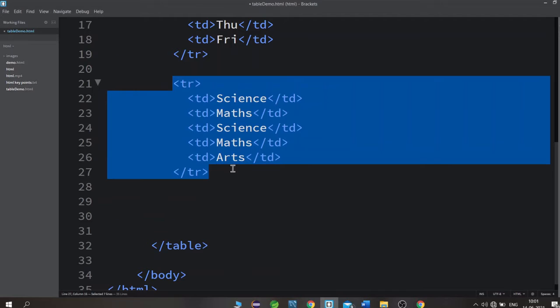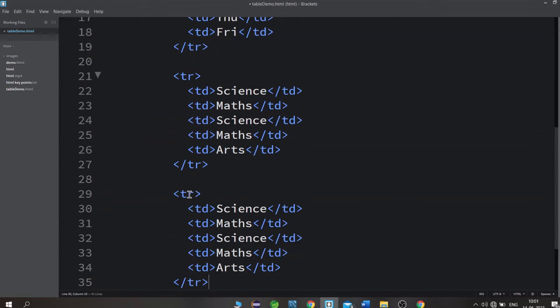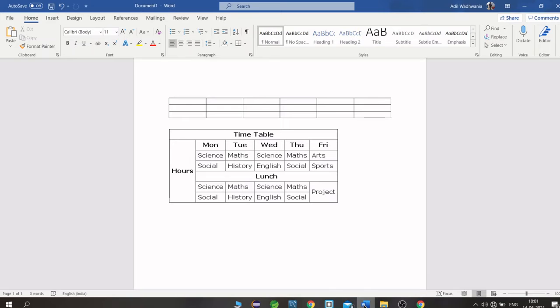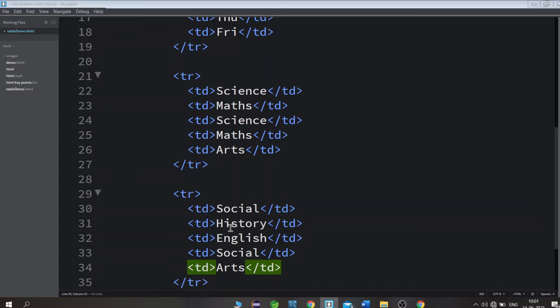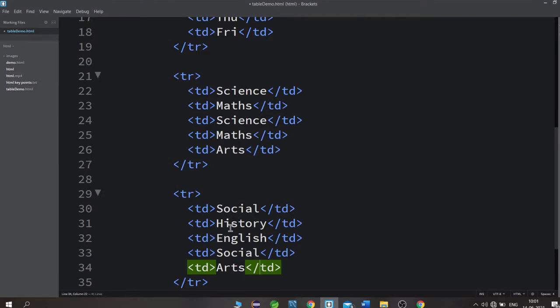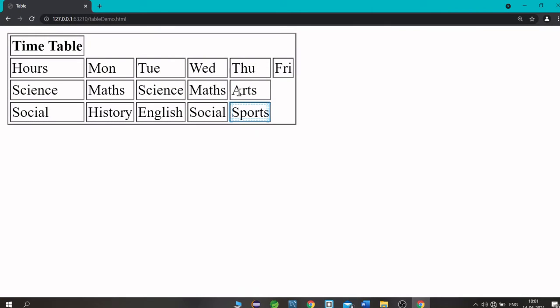Let's just copy this one and add it. Let's change it to social, then history, English, social, history, English, social and sports. We have sports. Okay, now let's save this and see in the browser. You can see history, social, history, English, social and sports.